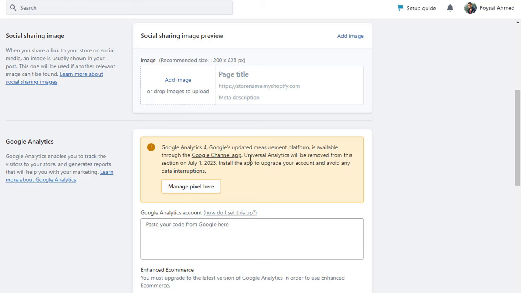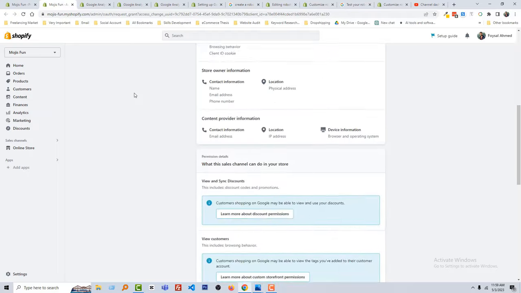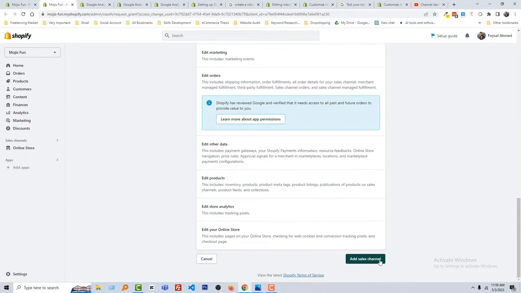Google Analytics 4, Google's updated measurement platform, is available through the Google channel app. Universal Analytics will be removed from this section on July 1st 2023. Install the app to upgrade your account and avoid any data loss. So Shopify directly gives us a warning that we must use Google Analytics 4 instead of Universal Analytics. And here is the Google channel app link that I am going to open right now. So click on this link. Now you have to scroll down to install this Google app. I'm going to scroll down and click on the Add this channel button.